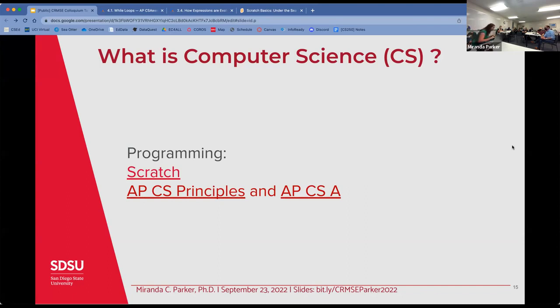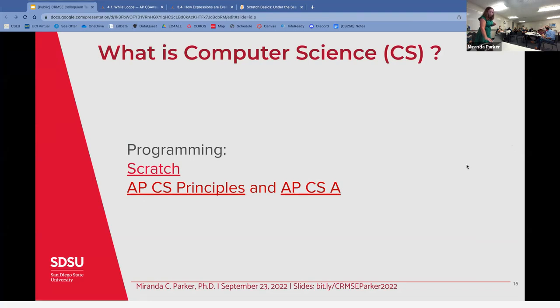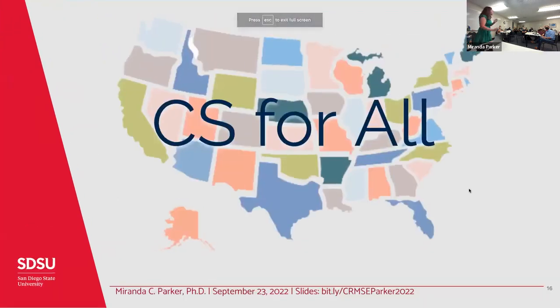And it's not just like the matrix code, right? Sliding on the screen. So that's a little bit about what computer science is. So bringing it back to CS for All. So CS for All, equity movement to allow all students and teachers to learn computer science.